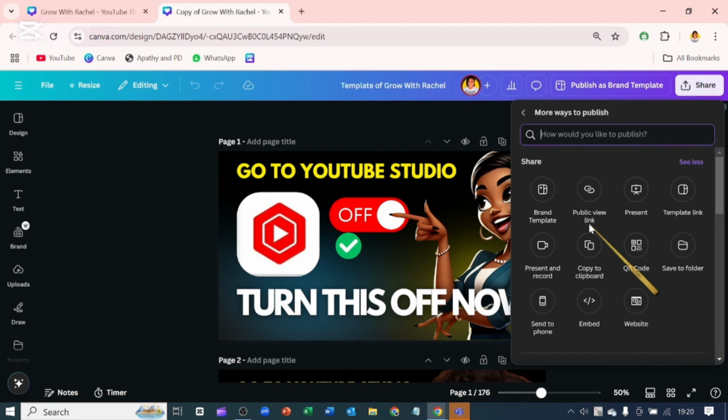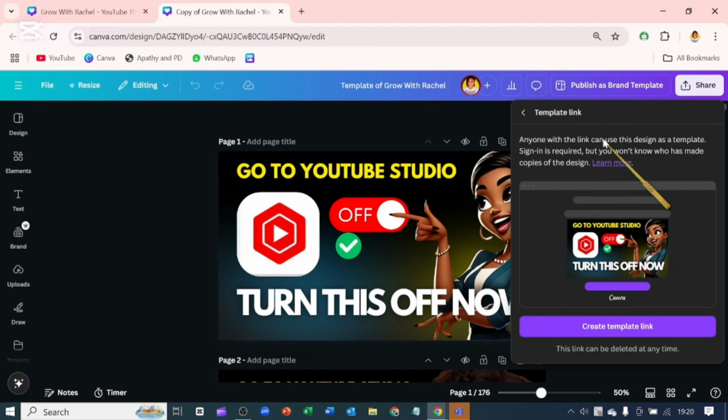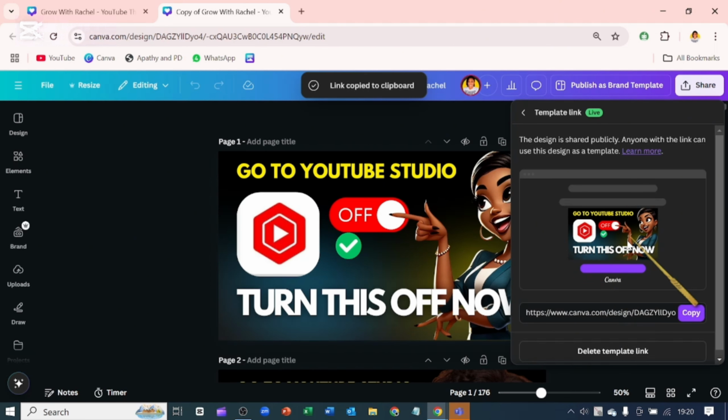So what I want to do is, you see where it says template link, you click on that. Now anyone with this link can use this design as a template. Signing in is required, but I won't know who has made the copy of this design. So if anyone clicks on this link, they will have a copy of this document, but I will not know who clicked on it or who doesn't click on it. So if we hit create template link, it has created the template link.